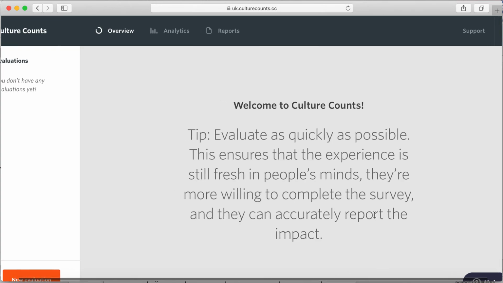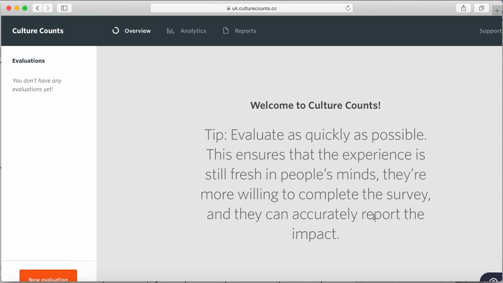And it might be, when you log in for the first time, that you do have a couple of evaluations on the left-hand side, and that will entirely depend on how your account has been set up. It doesn't matter if you do, and it doesn't matter if you don't.